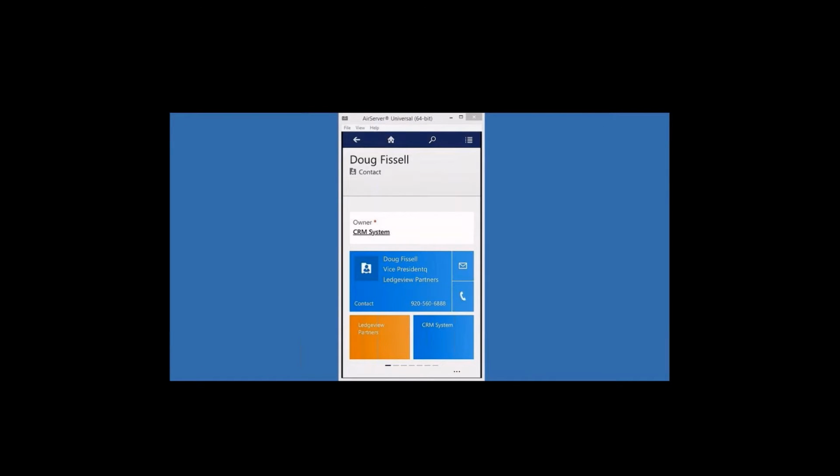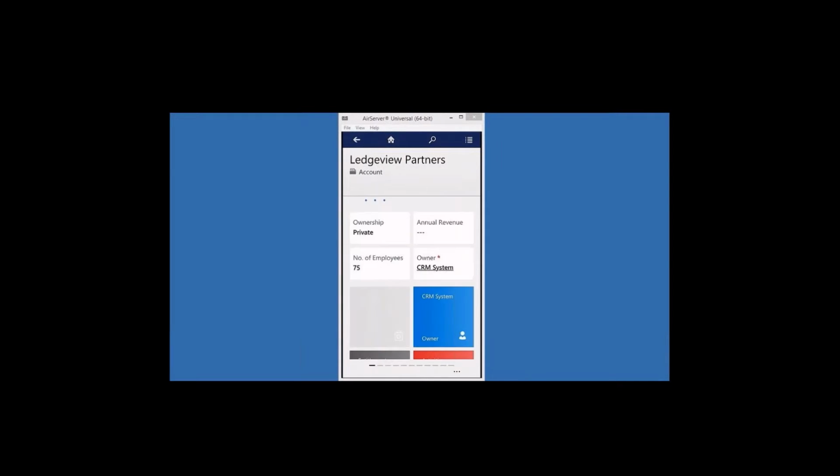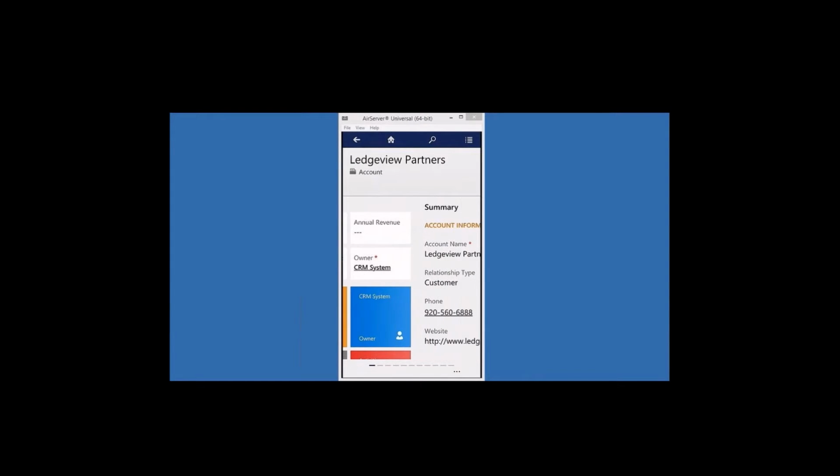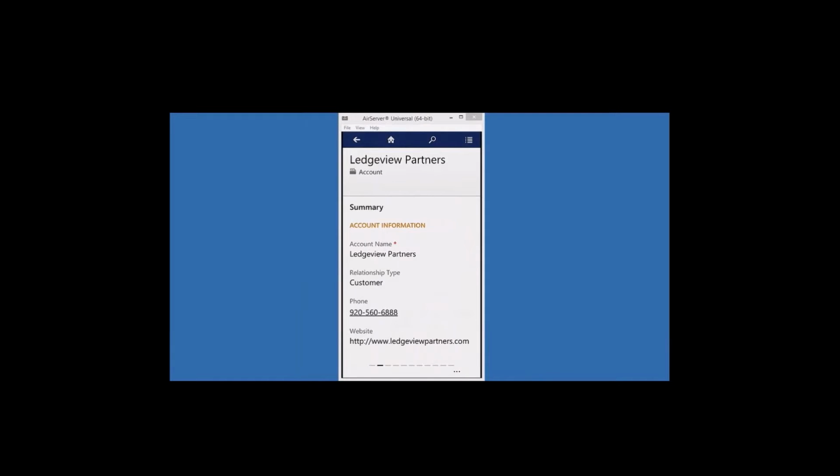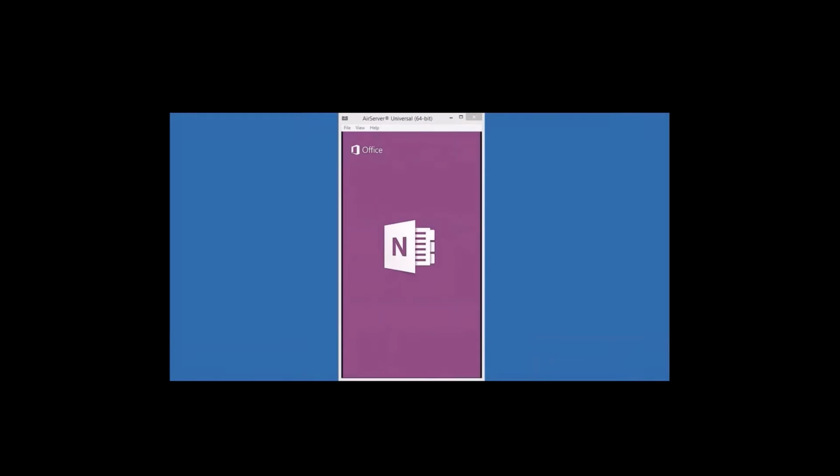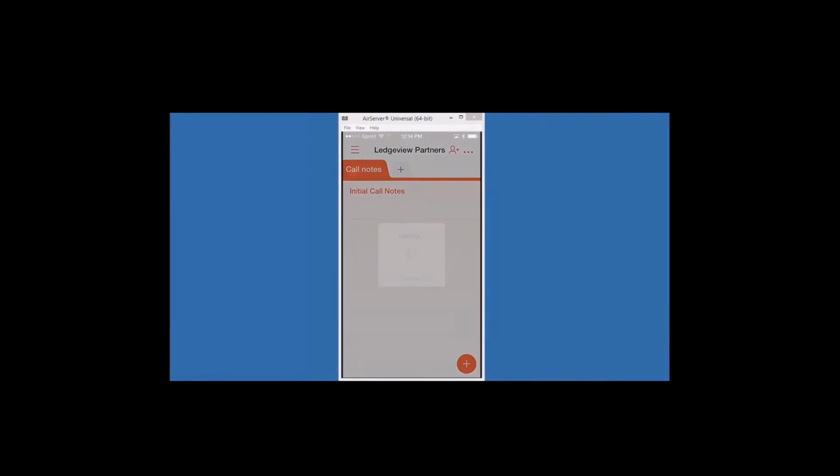I also want to do a little prep work before my meeting and review the notes I've taken for this account. From Doug's contact record, I can access the LedgeView account directly. Once I'm in the account record, I have access to all of the summary information, open activities, notes, and also OneNotes, which is integrated using Microsoft Office 365 and SharePoint. From within OneNote, I can see all of the information that has already been captured, and in this case, my initial call notes that I had.